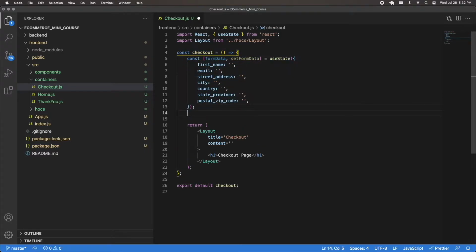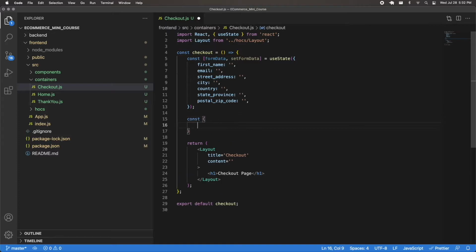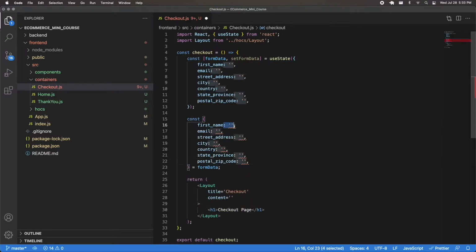Then the next thing I want to do is destructure these fields, which are going to be coming from my form data. That's going to be all these fields here. To make this easier, I'm just going to copy these and paste them here. I'm going to select this part, do a Command D a couple times to select all of them, delete, and then just put a comma to make sure it's like this. There we go. So now all these fields are destructured.